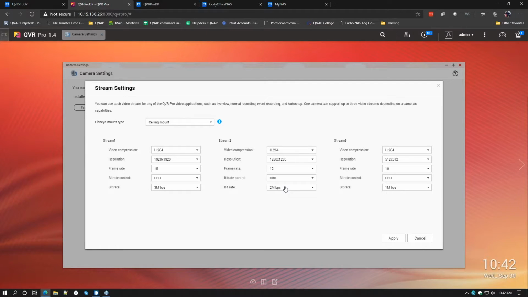So what you can do is under stream settings, it will give you the settings of each of the streams. What I would recommend is you can have stream 1 as your highest quality stream, with the highest frames per second that the camera supports, maximum bit rate the camera supports, and also the maximum video compression. For stream 2, you can have it a little lower quality, like lower resolution, lower frames per second, lower bit rate, and your stream 3 would be your lowest quality.